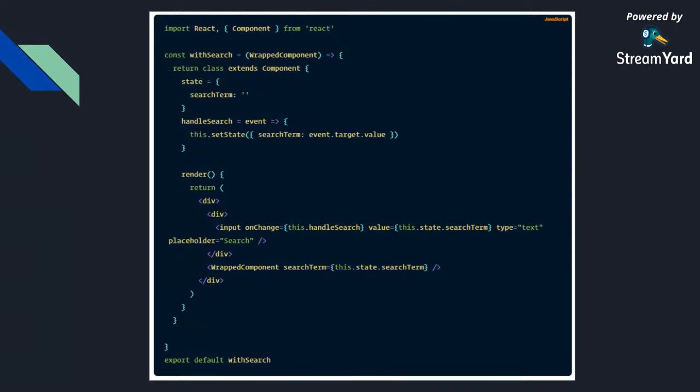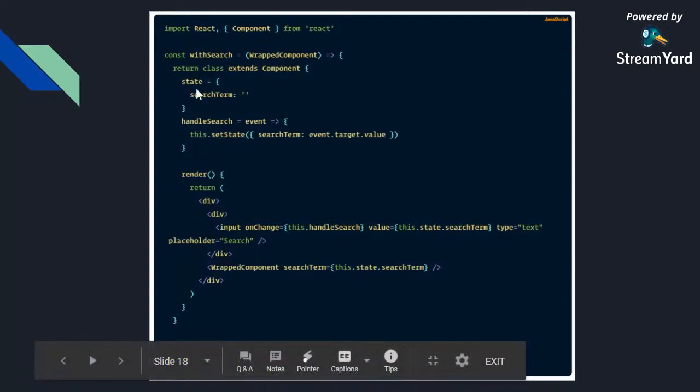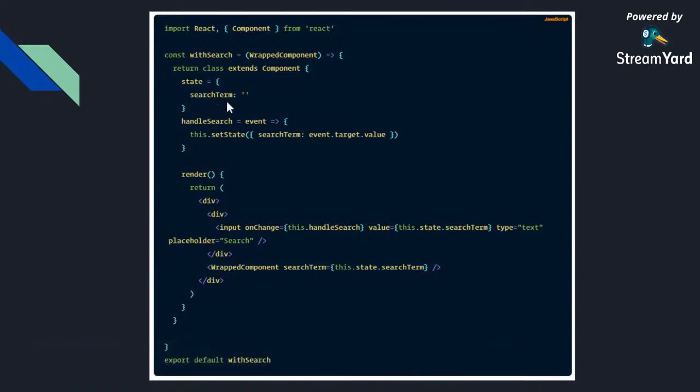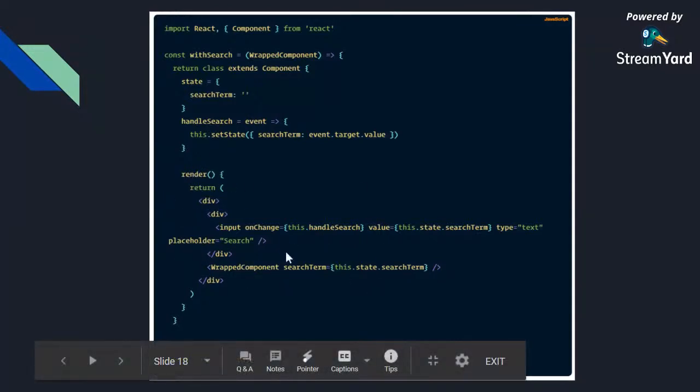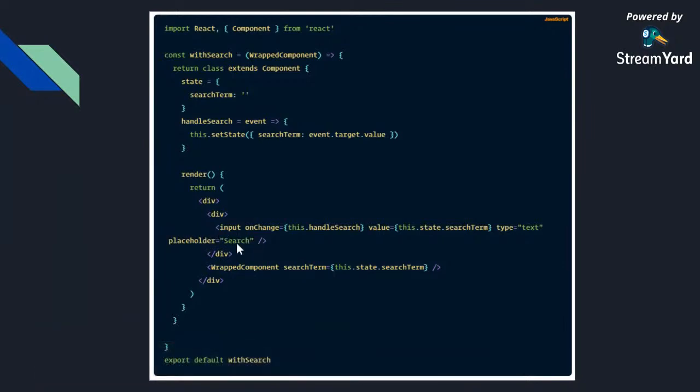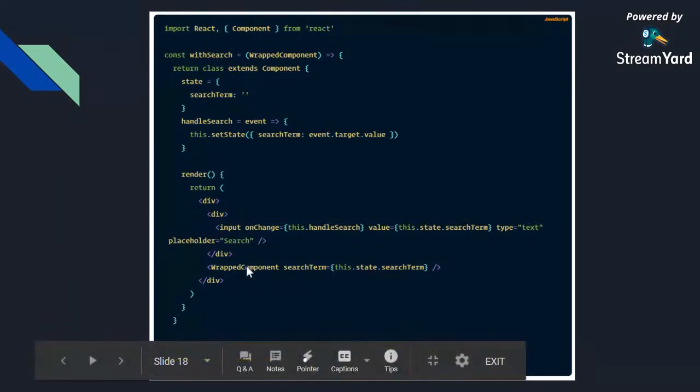As I said before, higher order components return a component wrapping the original one inside it. So this is the new component that it will pass. This is the state variable, the search term. Whatever we write in the search box will be added to this search term state. This is the function to handle the search. And this is the render function which will pass from the higher order component. So we are adding the search input box, and we are adding the wrapped component right here and passing the search term as the props in the wrapped component.